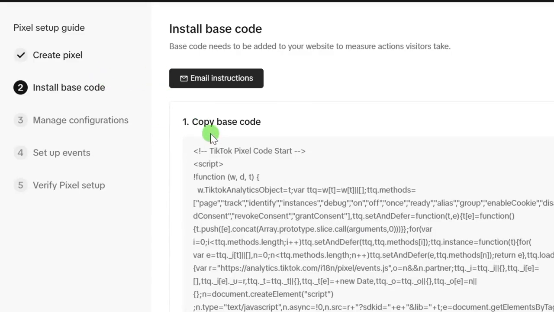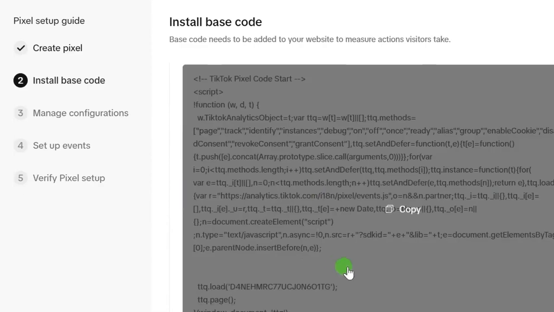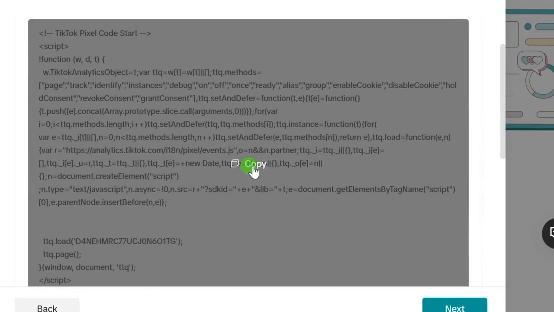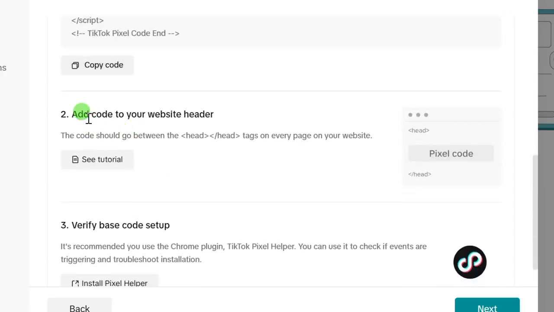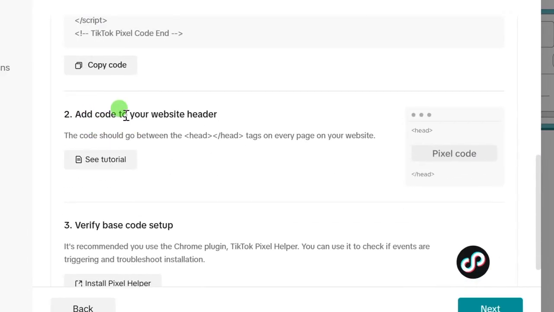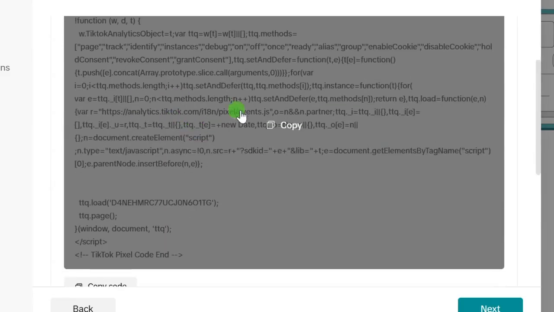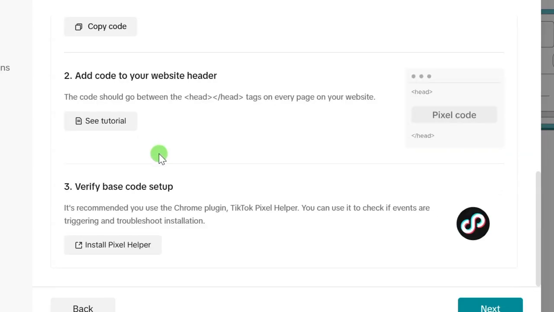Now this is the pixel code. For you to copy this code, just hover your mouse on this pixel code and you'll see this copy button right here. Click on copy, and your pixel code has been copied to your clipboard. Scroll down and follow the next instruction. You can see number 2 here. Add your code to your website header. So every website has header and footer depending on the one you're using. If you're using Shopify, if you're using WordPress website, just go to your header and paste this TikTok code you just copied here.